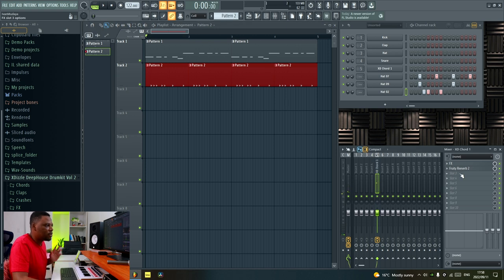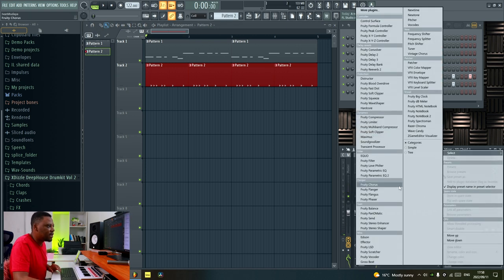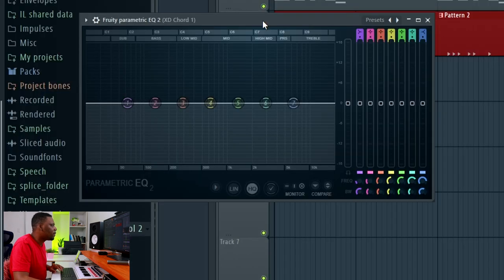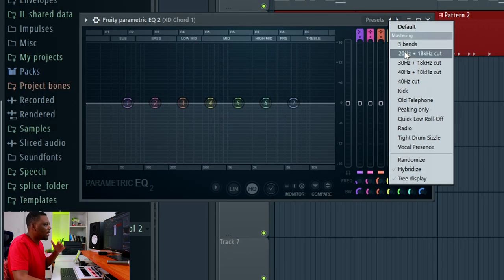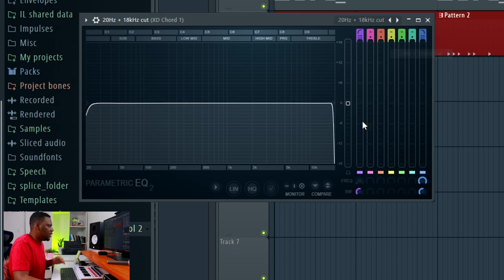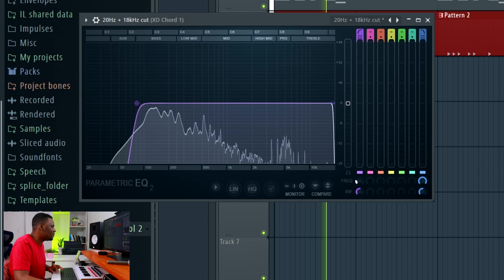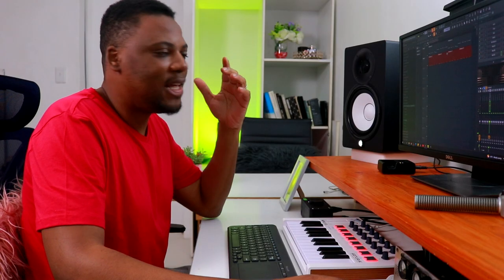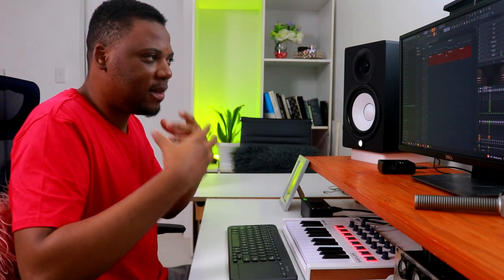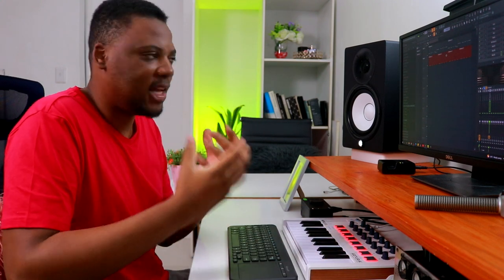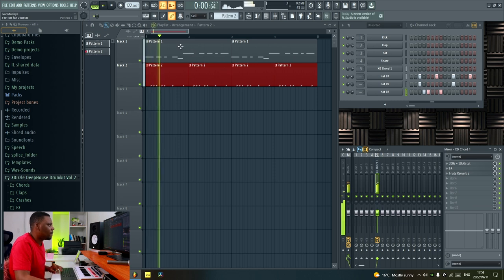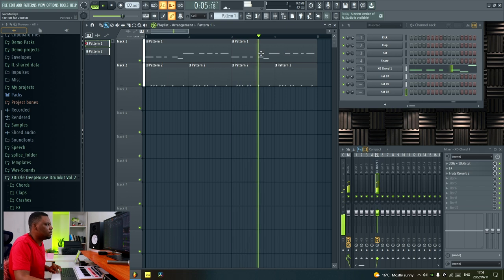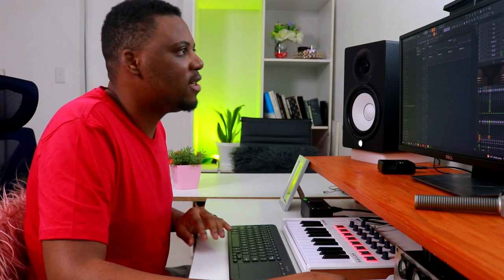And I'm gonna go back to these chords, and I'm just gonna drop down these effects, and I'm gonna add a parametric EQ too. And I think I just need to take out a little bit of the low frequencies here, so I'm just gonna high pass a little bit. Because I can hear that the chords have too much low end information that I just needed to take out. I think that sounds better. That sounds so much better.